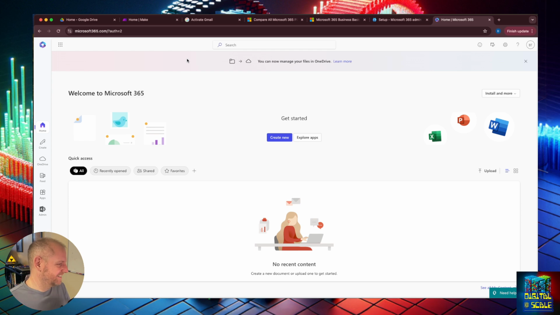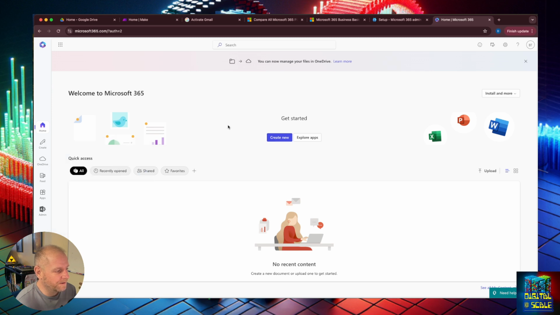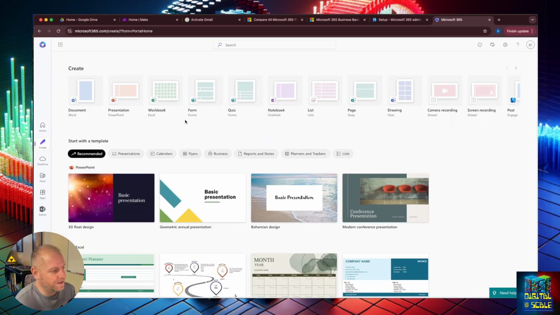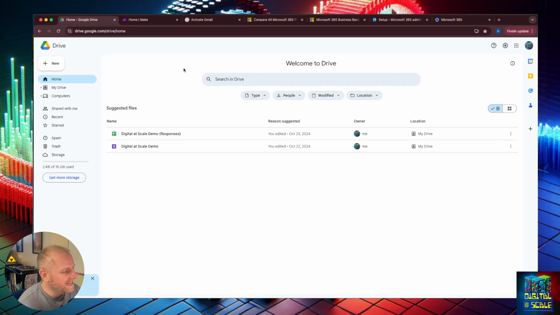All right. So we're in here. When you're in here, just to give you the lay of the land for where you're going to be filing all of these, we have our create new documents, presentations, workbooks, drawings, lists. Same thing. It still looks like it's getting that domain ready. I wonder if I can actually log in yet with it. If not, I'm going to go ahead and show both of these within Sidekick here.